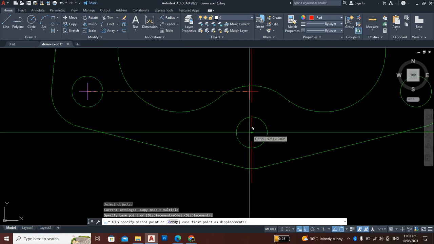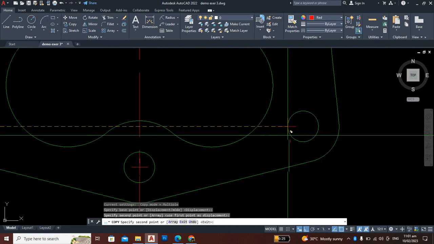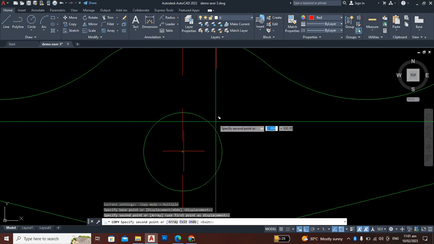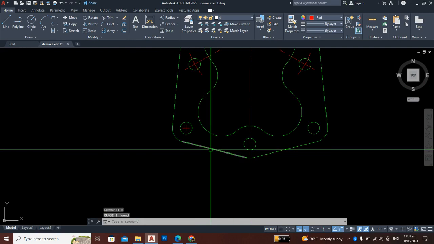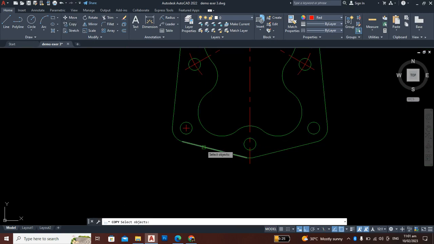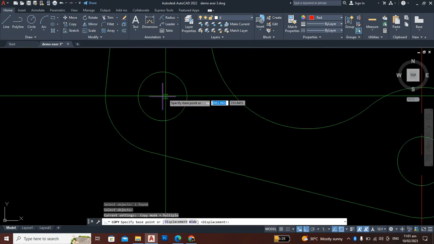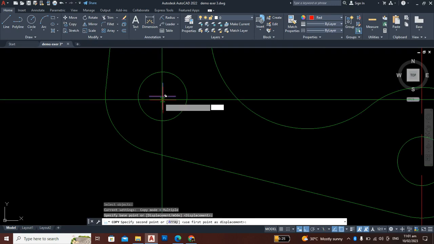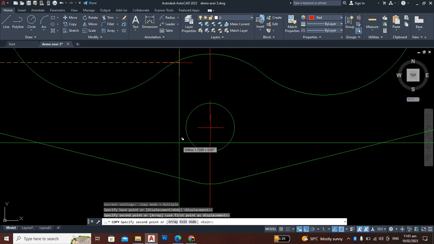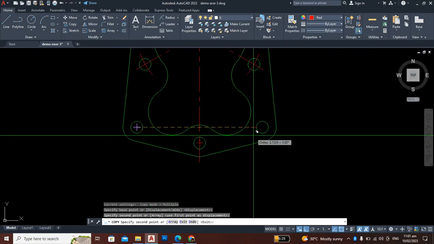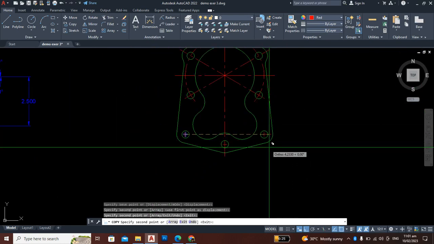put here, oops, so there's a mistake. You should accurately place it in the center of the circle. Then circle.